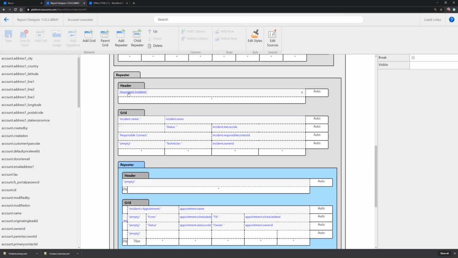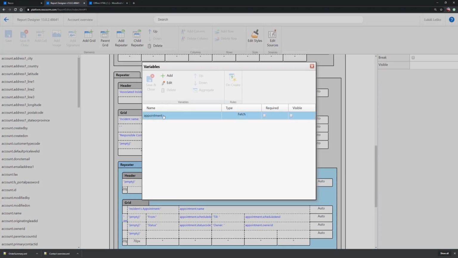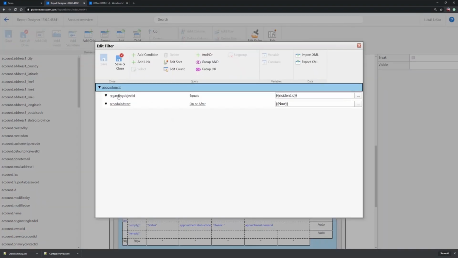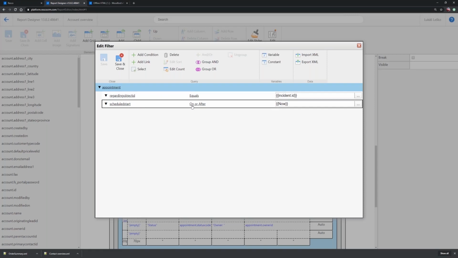So I will not show all the appointments associated to incidents, associated to the account, but only those that will be in the future. So for this, in the repeater, in its source, in the appointment, by default, there will be only the first line created automatically, so only appointments regarding the incident will be added. But I also added one more condition where the schedule starts on or after my now variable. So only those that start from now or in the future.